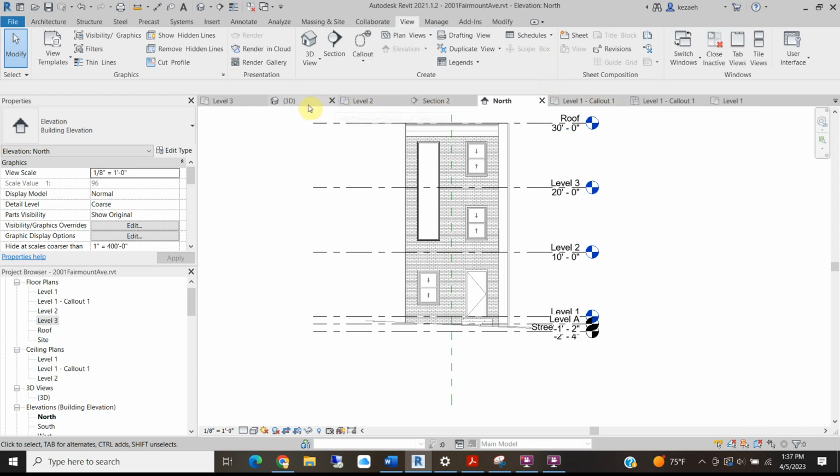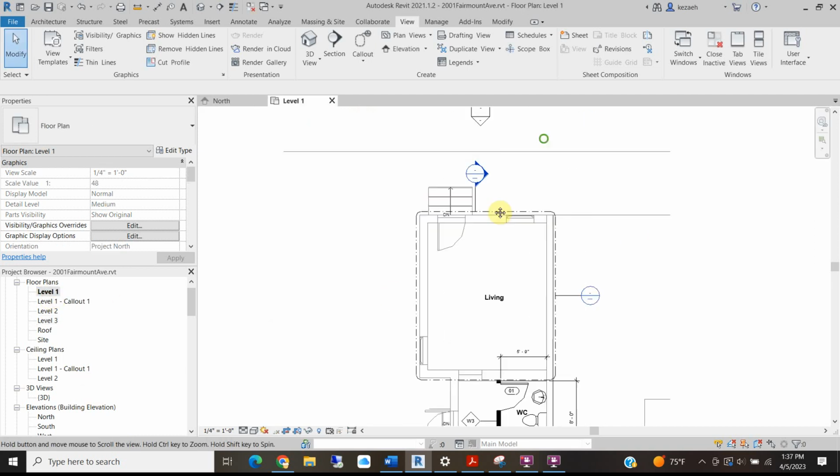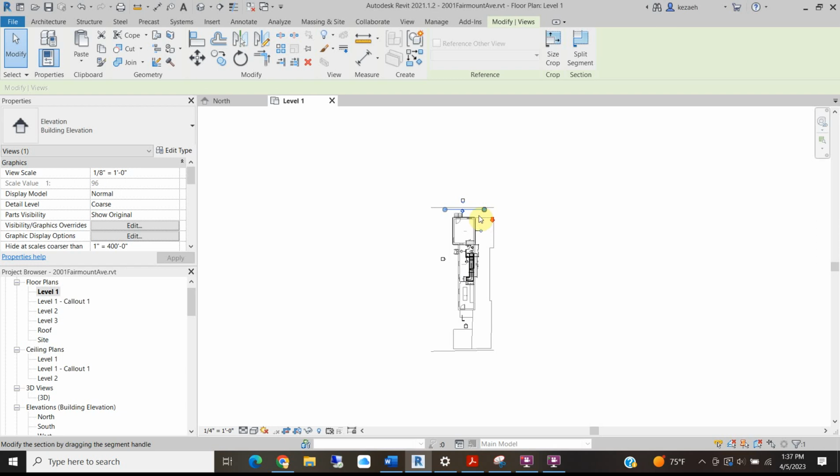So I'm going to go back to level 1. Actually, I'm going to do something quick. I'm going to go over here and hit close inactive, just because I was getting so many tabs, it was getting hard to look at. Now I'm going to go back to level 1 floor plan. I'm going to click on this. And right now it's just seeing forever. It's not cropping the view anywhere.